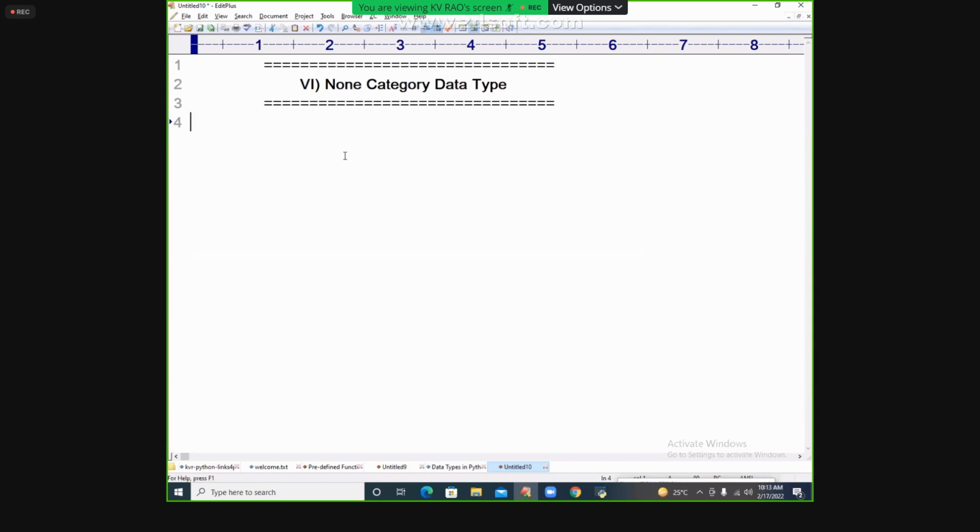Yes. Shall I go to the none data type? Yes. So it is a very easy data type now. It is one of the easiest data types. There is nothing difficult in it.